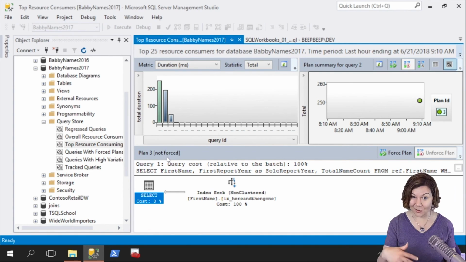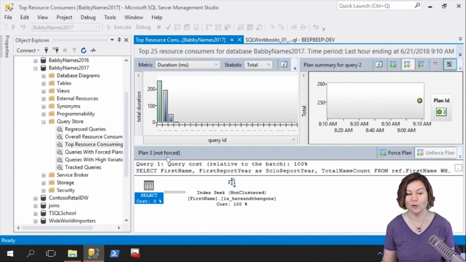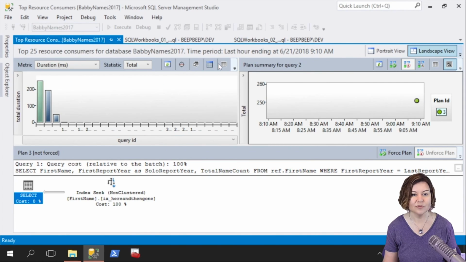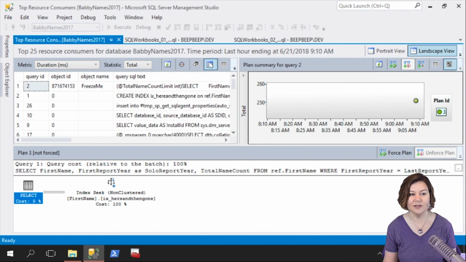I haven't really run hardly anything against this database. I just restored this database, and I ran this one query. Some system queries have run in the background, and Management Studio issued some queries, but we can look through here. I'm going to change this view to a chart view, and now it's easier to see that this top query, query ID 2, is part of the object named freezeMe.